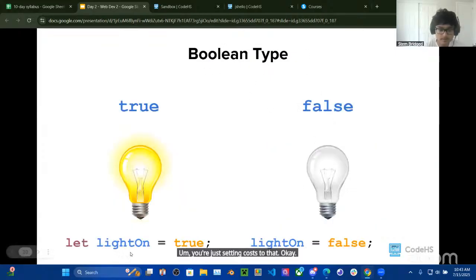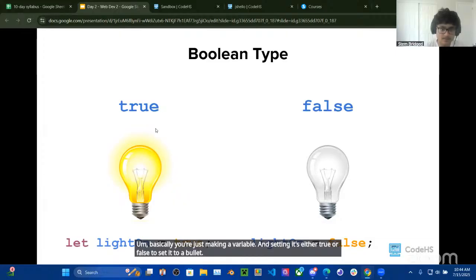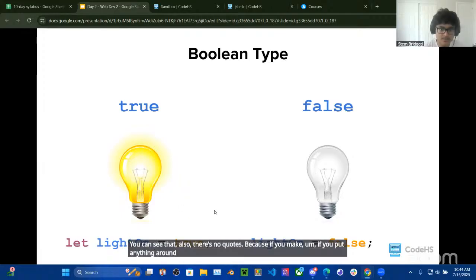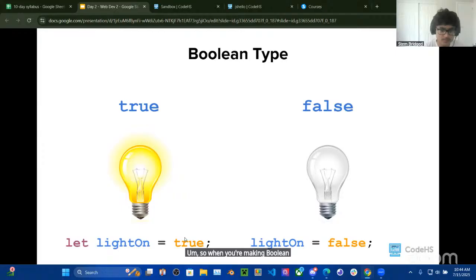Okay, Boolean. Here's how you define a Boolean. You do let lightOn equals true or lightOn equals false. Basically, you're just making a variable and setting it to either true or false to set it to a Boolean. You can see true means it's on and false means it's off. You can see that also there's no quotes, because if you put quotes around anything, it makes it into a string. So when you're making a Boolean, you don't want to put quotes around the true or false.